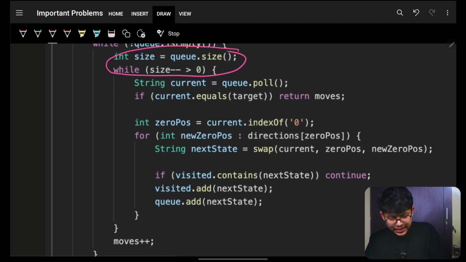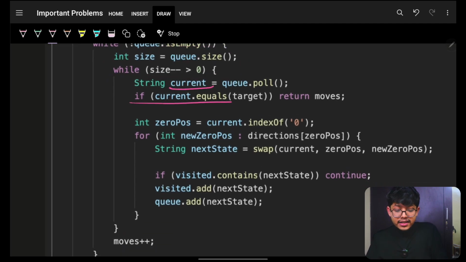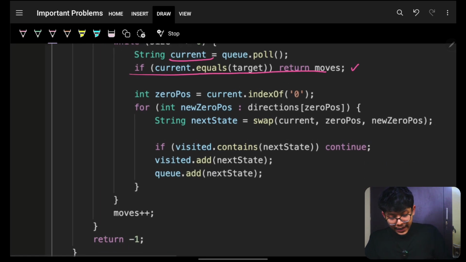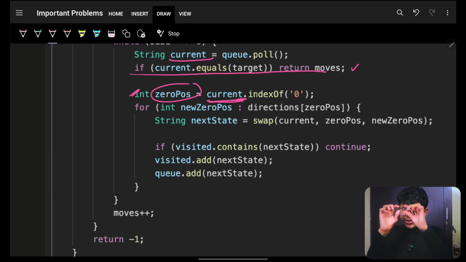How will I do it? Get the current element. If the current is the target, then simply return the current number of moves you have right now. If not, then try to see the current 0 position in the current string you have. What is the index of 0? It is the actual index of 0, which is the 0 position.